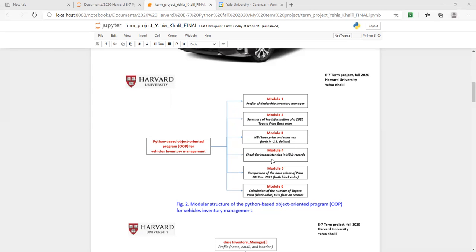Module 4 will check for inconsistencies in the vehicle records. For example, a typo, where you typed the same car twice, one as year 2019, one as year 2020. So the code will tell you true or false based on the Boolean logic. And module 5 does a comparison of the base prices of the Prius, comparing 2 years, everything else being the same, but different year. Module 6 calculates the number of vehicles in the fleet.